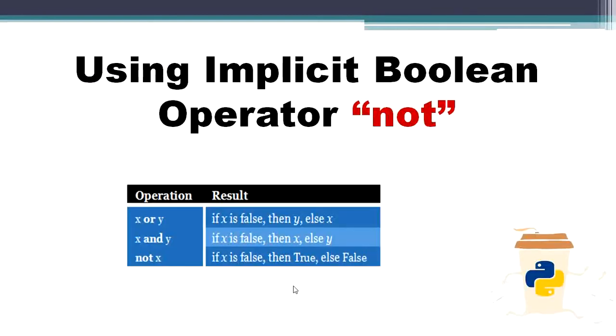Now let us jump into the first method. The easiest and the most Pythonic solution to our problem statement is to use a Boolean operator, as you can see on the screen. The Boolean operator that we are using to reach our solution is not. The table given on the screen represents Boolean operations available in Python. So you can clearly see that we have 3 Boolean operators available in Python, which are or, and, not, and we will be using not to solve our problem. Now let us jump into the code.